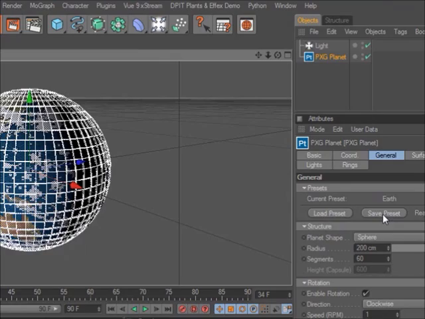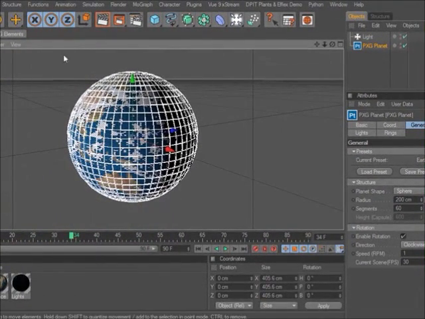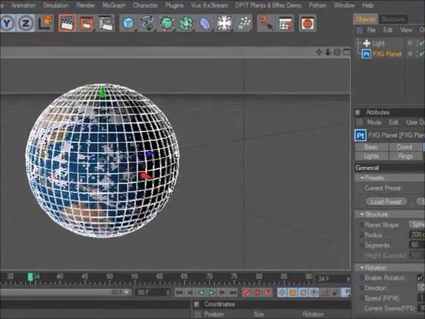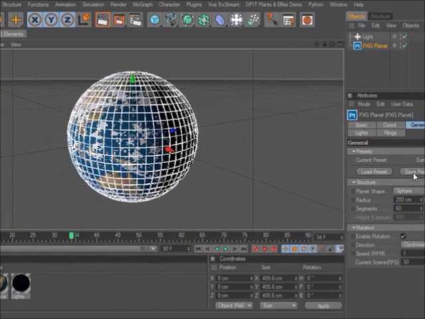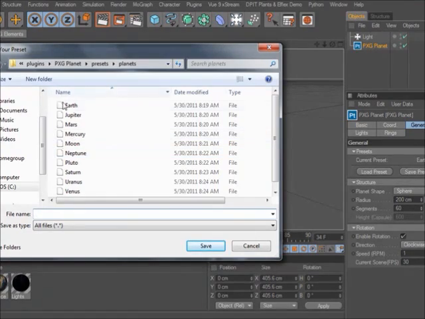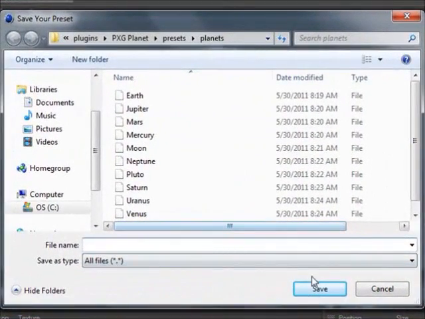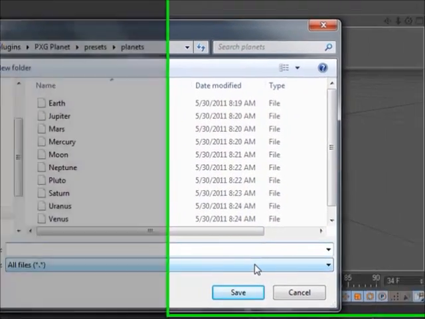If you want to save a preset, let's say you've gone through all the attributes and you've changed your planet and made a nice brand new looking planet, you can click on this button, which is the save preset, type in the name and then click save, and it will save that preset for you.